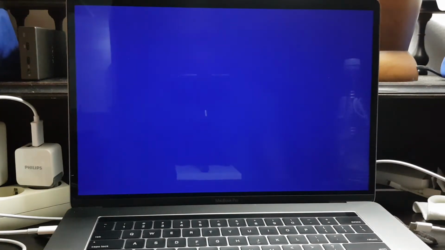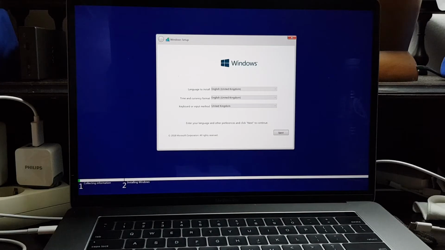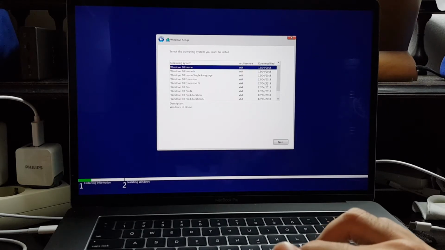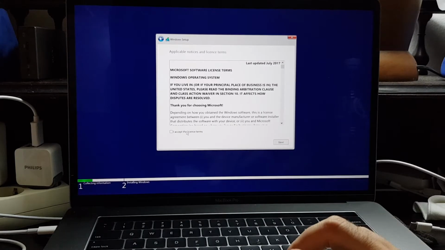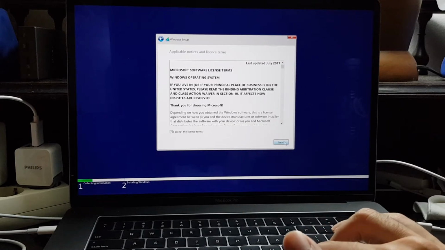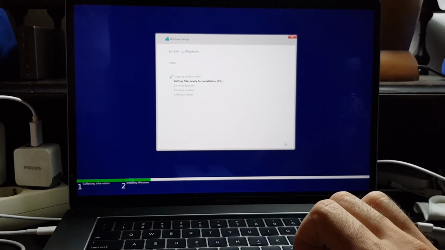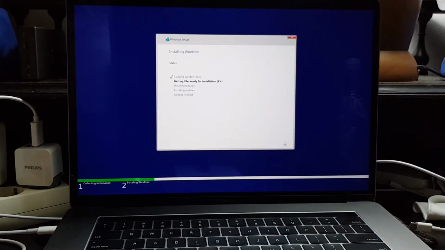I guess this is the Windows setup program. And then just follow the on-screen setup and click Next. And then I don't have a product key. And then I'll choose Windows Home, click Next. Accept the license agreement, Next. And then wait for copying and installing Windows.